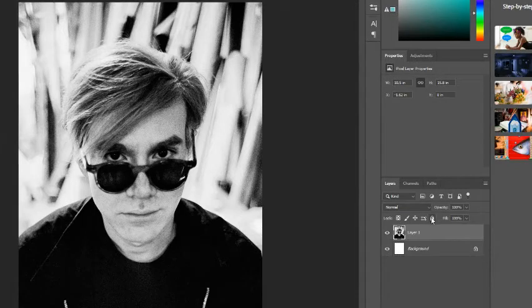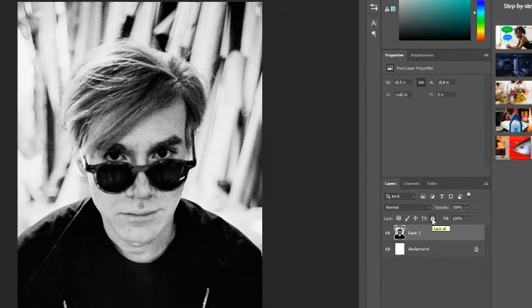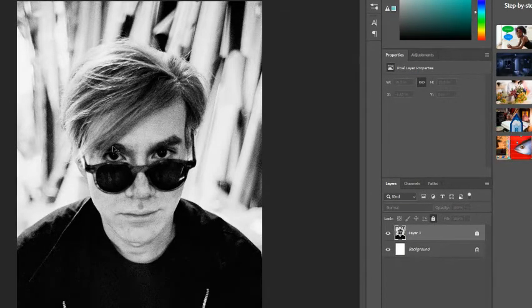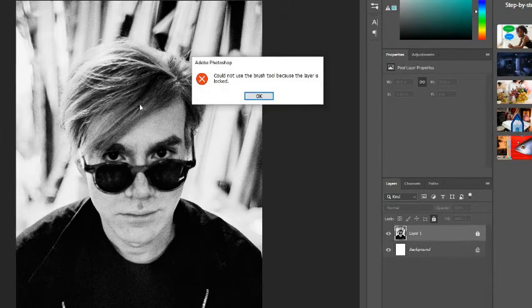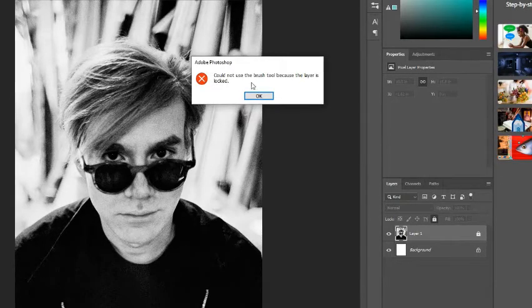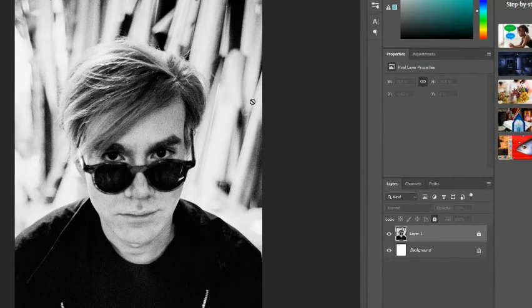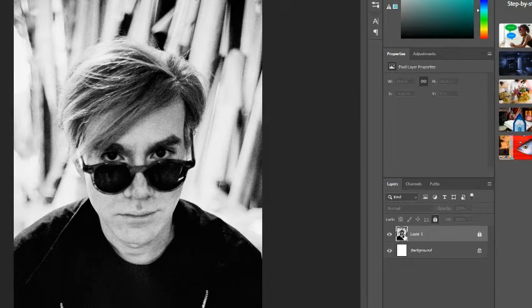Before I do anything, I am going to hit the little lock button above my layer 1 so that this stays where it's at. Click that. So that way I don't accidentally draw on the top of it. So I tried to do the brush tool drawing for the hair. Could not use the brush tool because the layer is locked. I did that on purpose because you don't want to do any work in your layer 1.